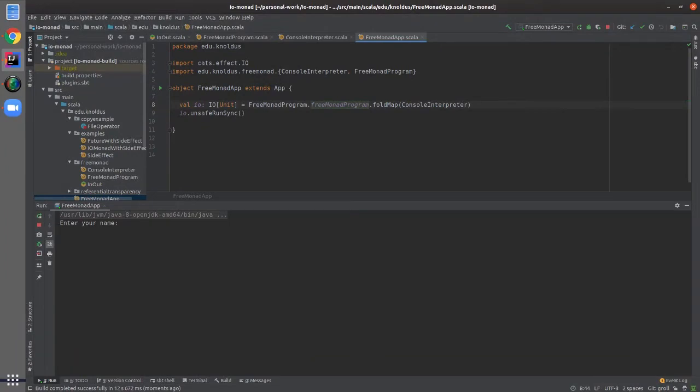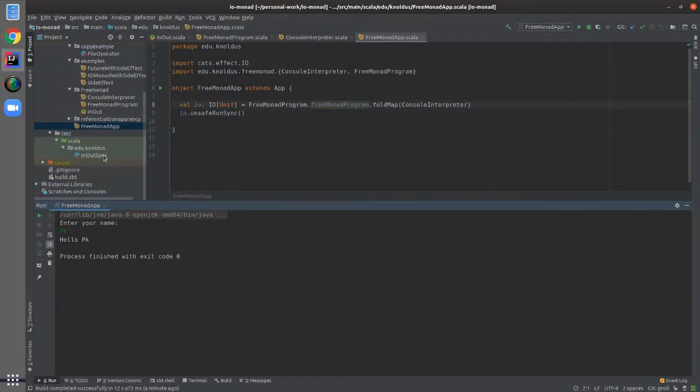Okay, so as you can see, it is prompting for my name, and if I just enter my name, it will give me the result hello with the name. So now let's look into something interesting about this. Even though there are side effects, we can write unit test cases for that.